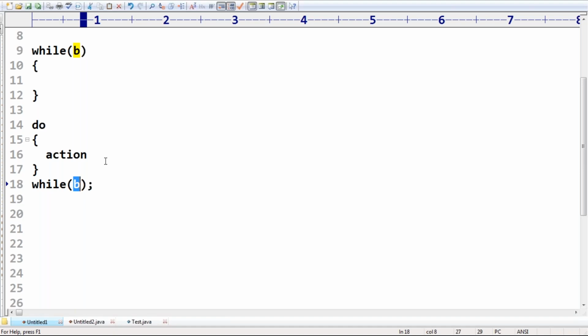Sir, if I want to do this activity at least once, then we should go for do while, but not while. In a while loop the body may be executed zero times, but if you want to execute the loop body at least once, then we should go for do while. Beyond that, nothing. Any doubt regarding the basic idea, the difference between while and do while? What is the flow? First execute the loop body, and after that while of B, which is the condition checking.